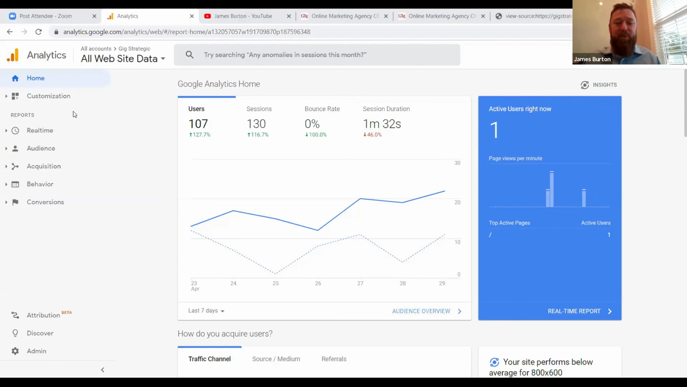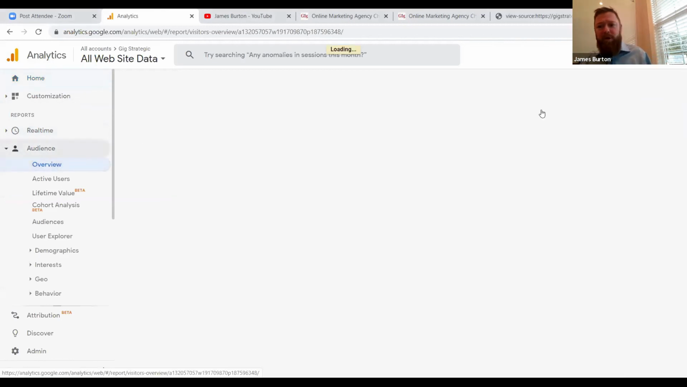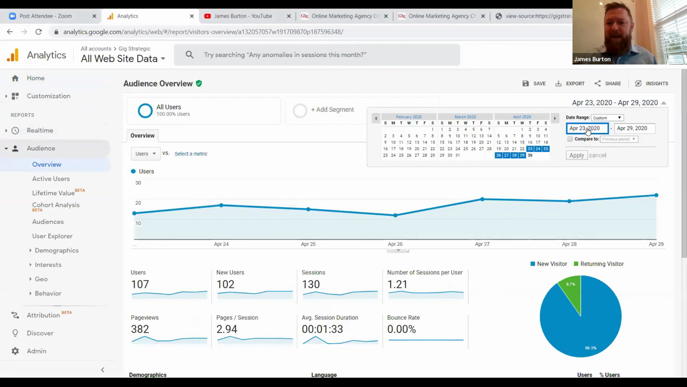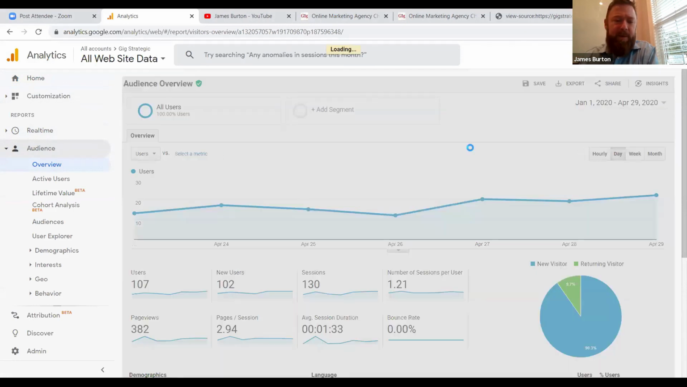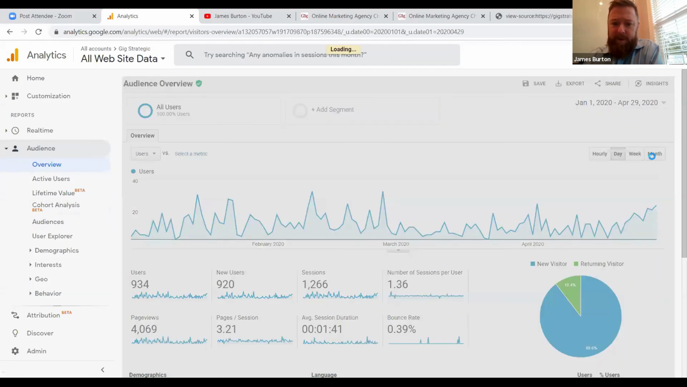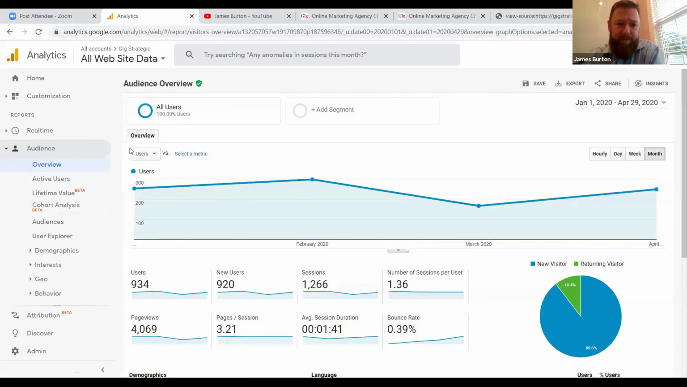But a few things that I definitely want to hit on as we go through this to start is, you want to look at the overview of your audience. Up in the top right, we've got date ranges that we can set up. We'll look at year to date here, so we can see my data over the past 4 months. And we can look at it by day, by week, by month. And up here, you can see the various ways that we're looking at this data.